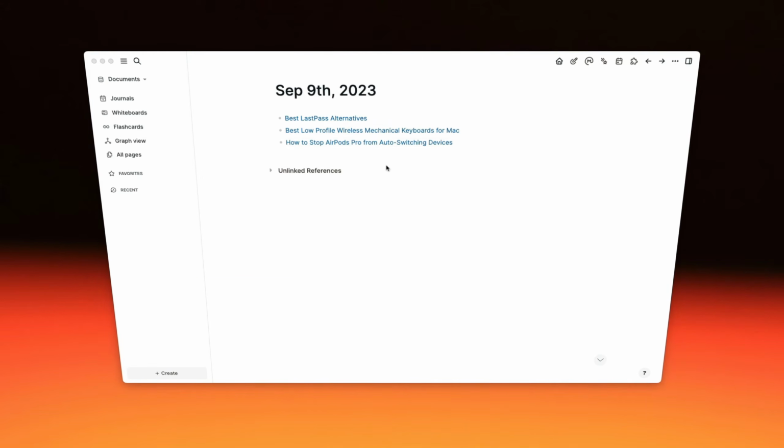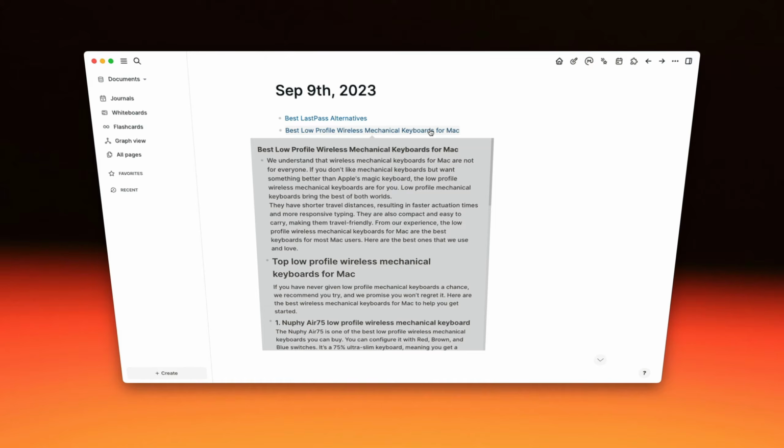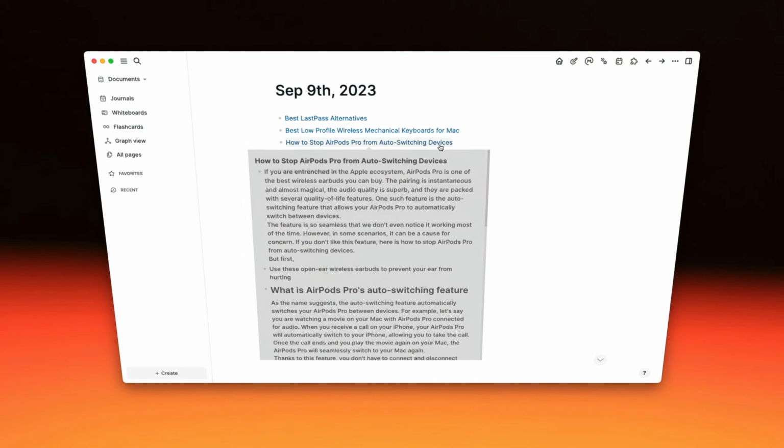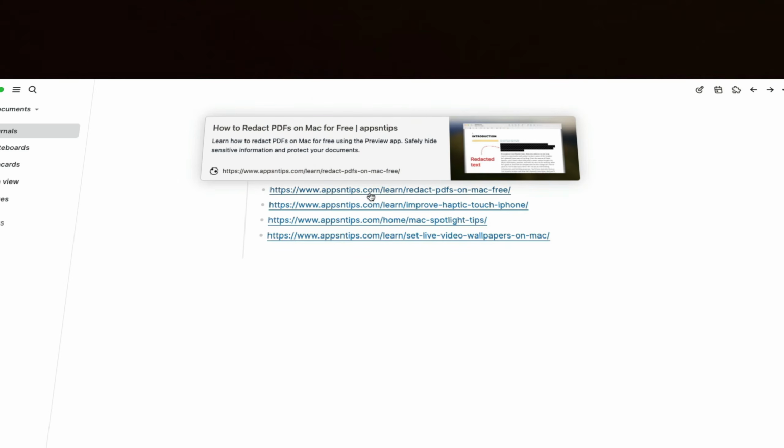Logseq already has a feature that lets you quickly check linked notes by hovering over them. But what about external links? That's where the link preview plugin comes in. It enables the hover preview feature for external links as well.